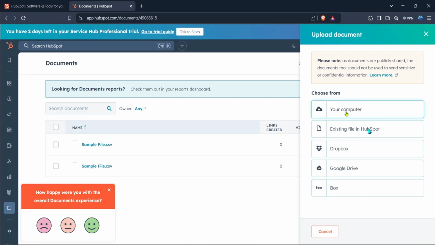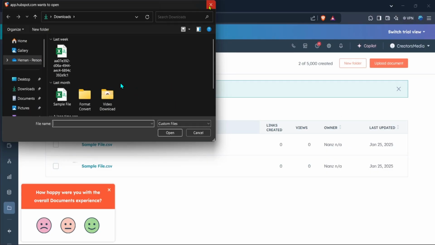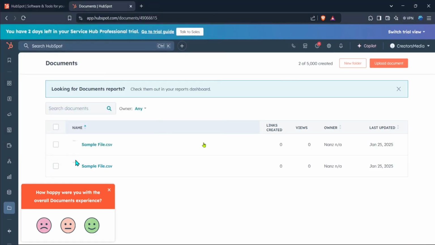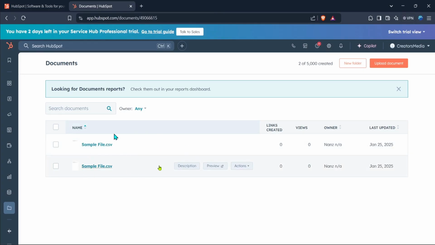That's it. You've successfully uploaded a document to your HubSpot CRM. This simple process helps streamline your workflow, improve collaboration, and ensure everyone on your team has access to the materials they need. If you ever need to update or delete a file, just return to the document section, find the file, and choose the appropriate action from the drop-down menu.